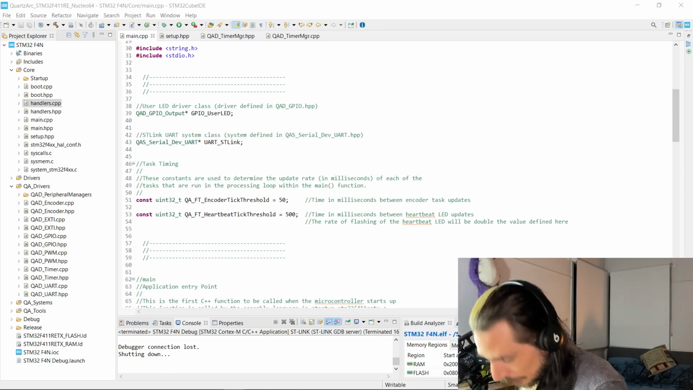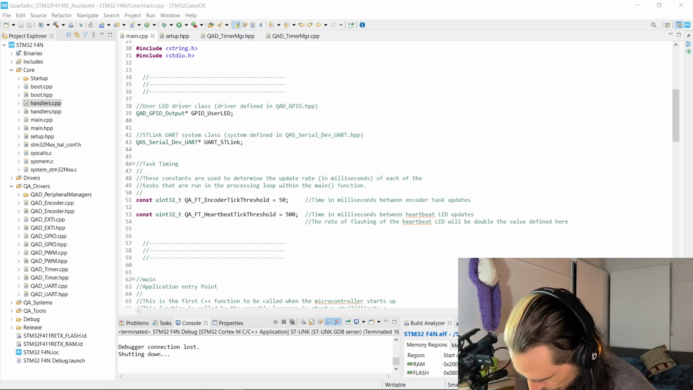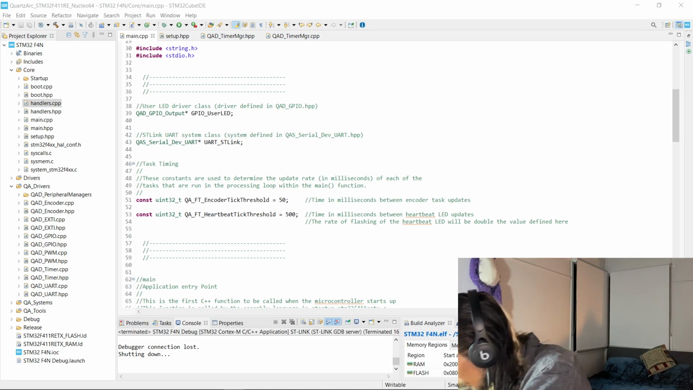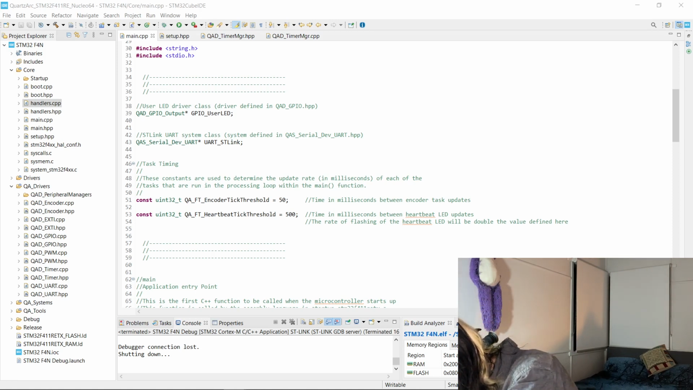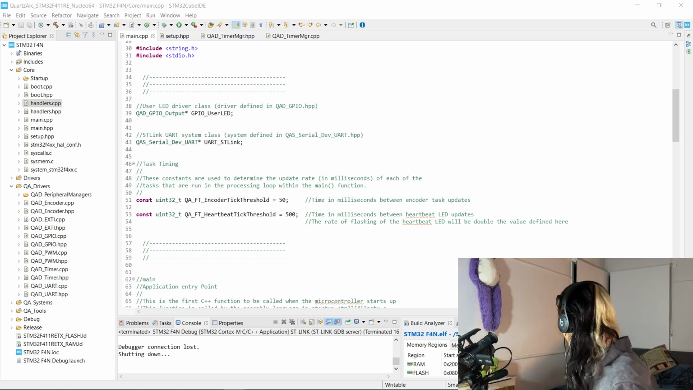So we want GPIO A pin 0, which is hiding on our list somewhere. There we go. So let's just get him connected up like that. That's that bit sorted out.